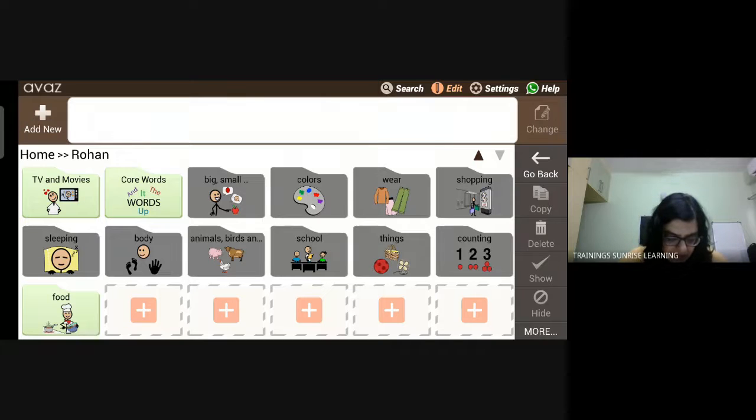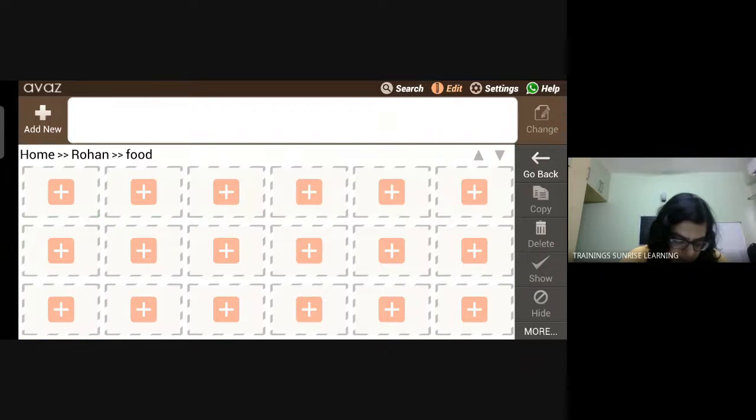Food has been created. Next step is to go in this folder and to create items inside this folder. So double tap on food again, and remember you need to be in the edit mode. And so don't come out of the edit mode. I'm still in the edit mode, which you can see that edit is a little pink color right now. So we are in edit mode. I'm double tapping on the food icon.